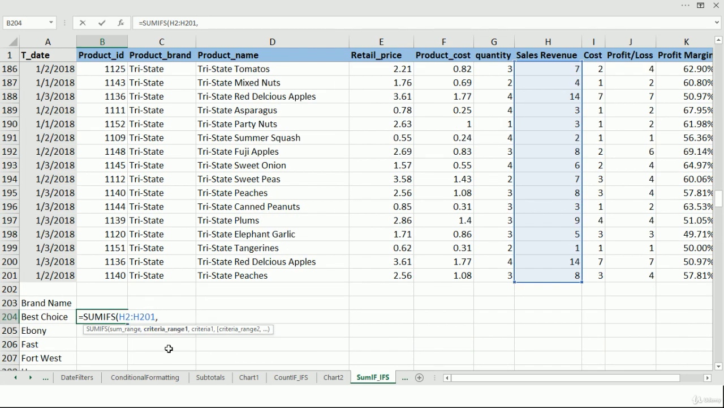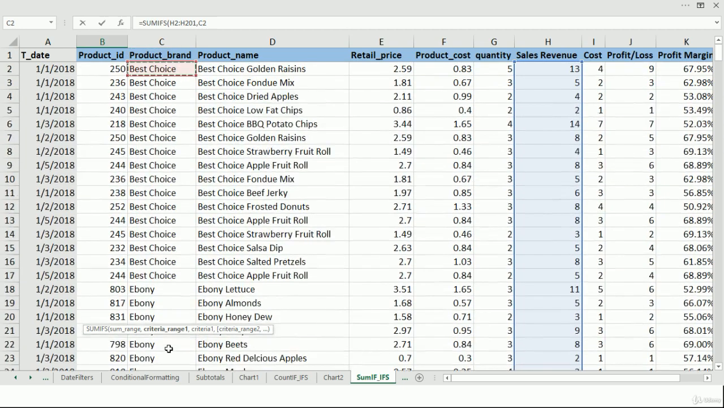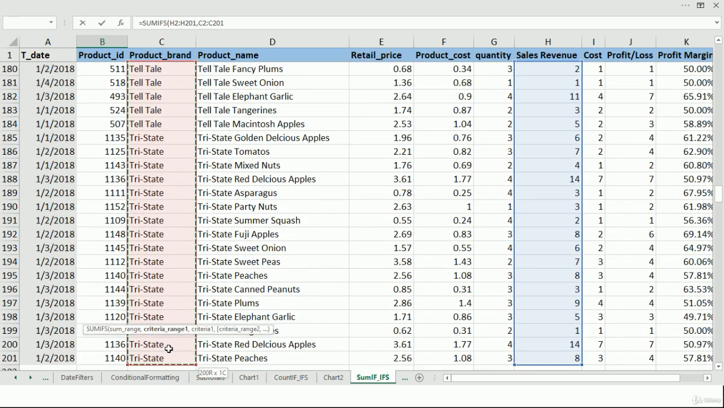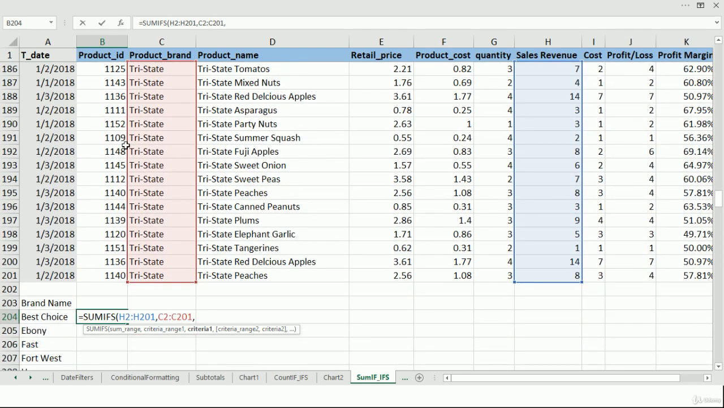The next argument the formula is asking me is criteria range 1. So again I have to select the range for my criteria 1. I will go to the brand and select the complete range from top to bottom, and then I have to select the criteria. So in the range given, what do I want to select as criteria? I would choose this cell in which right now the best choice is mentioned, and press comma.